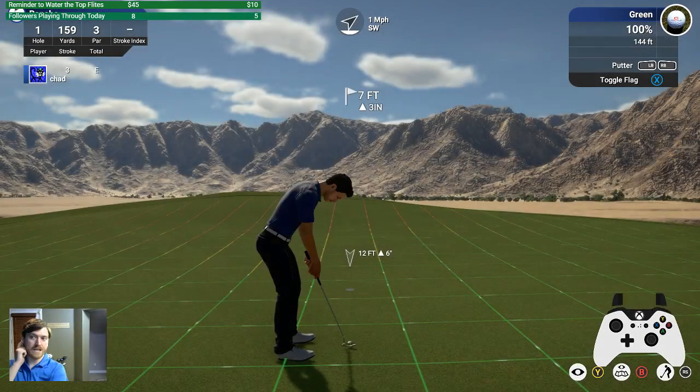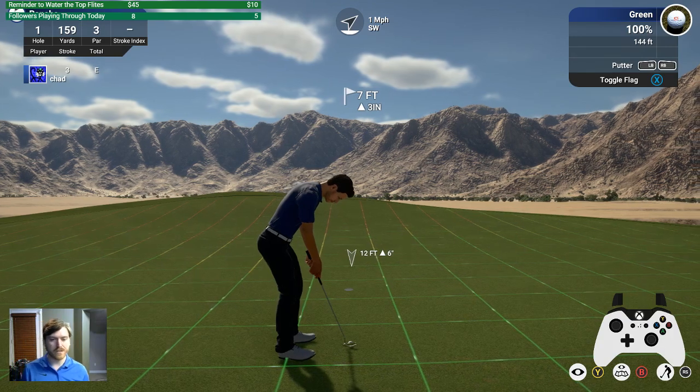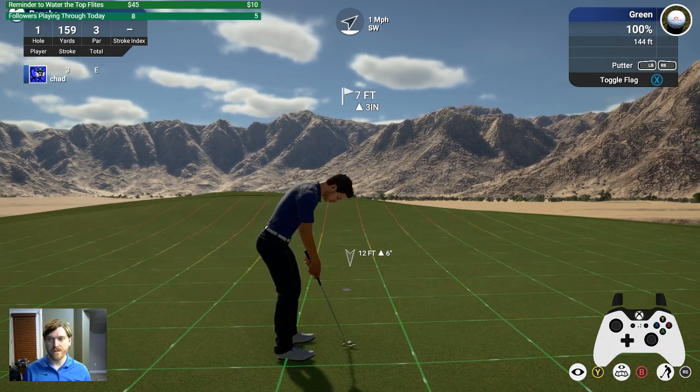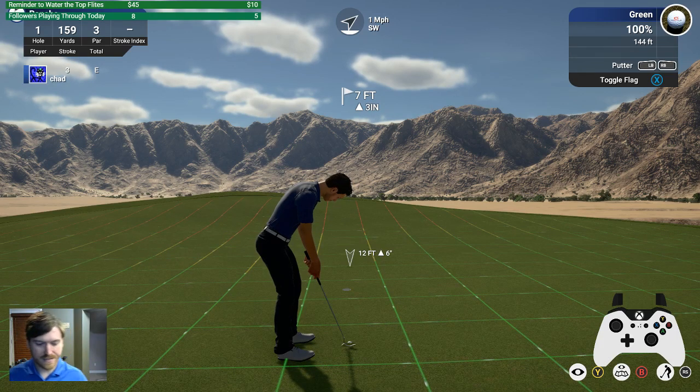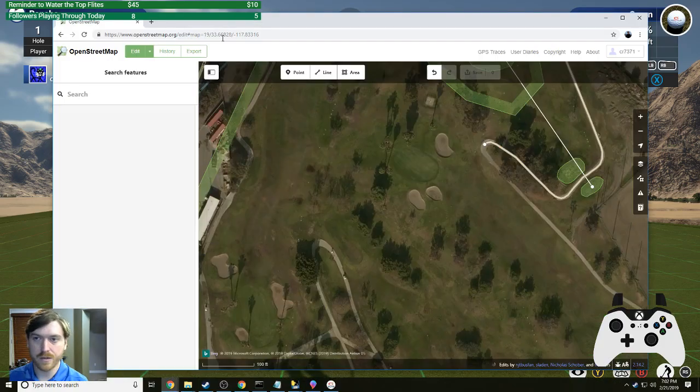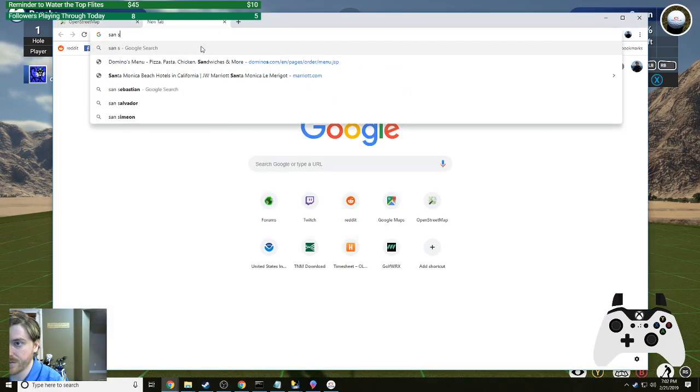And you notice that it already knows that the hole's a par 3, and that's because we've set that in OpenStreetMap, and that's something that we can import. And so, for instance, it says that it's 159 yards. So let's do a quick little sanity check.